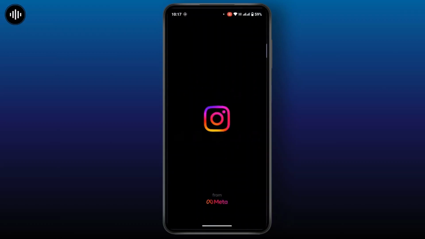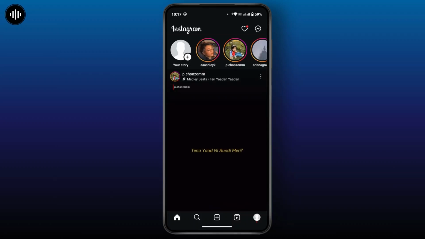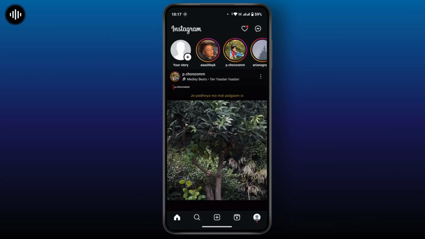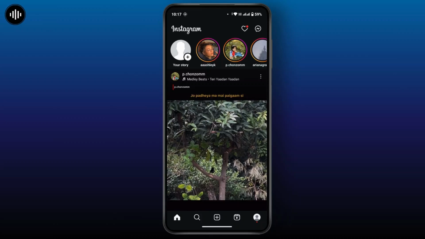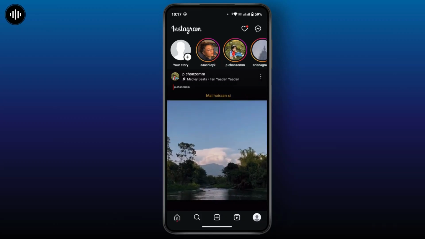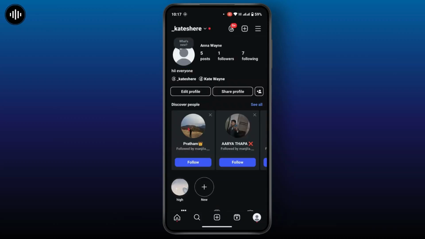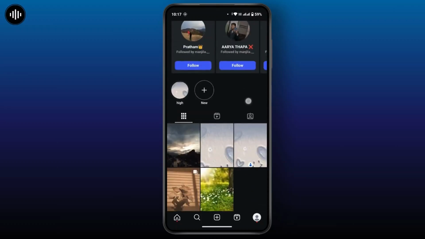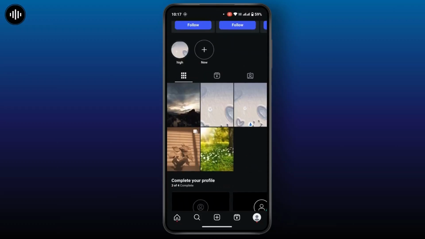First of all, launch the Instagram application and make sure that you are logged into your account. Now, from your profile or from the home page, navigate to your profile by tapping on the profile icon at the bottom right. Once you get to your profile page, scroll down a bit and find the post that you want to hide.